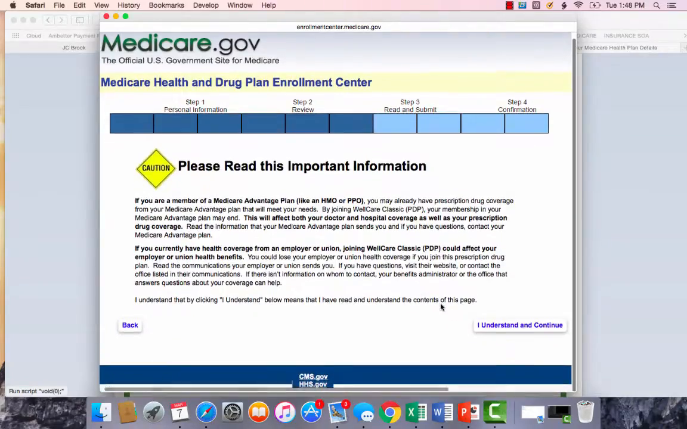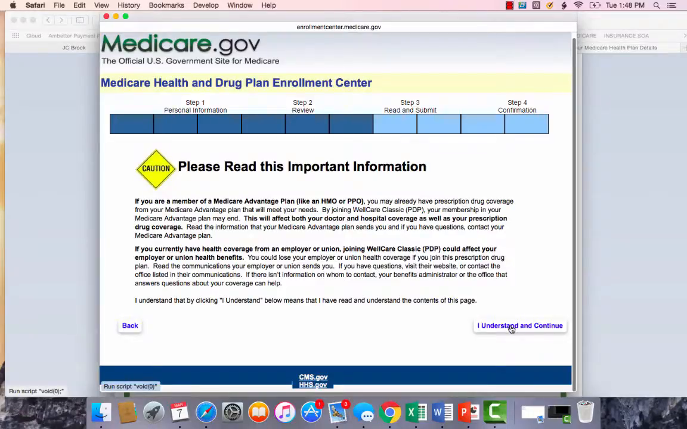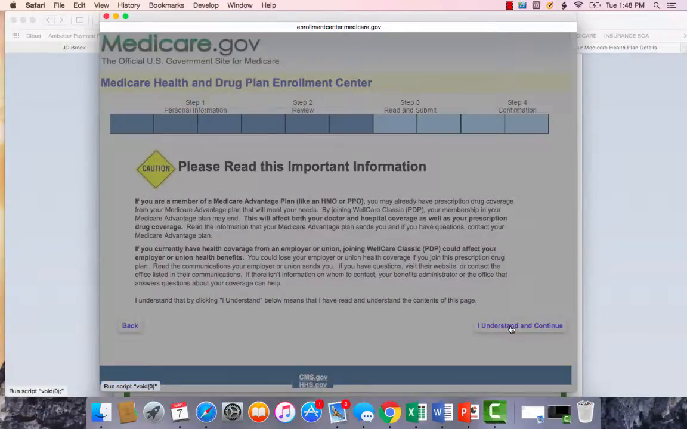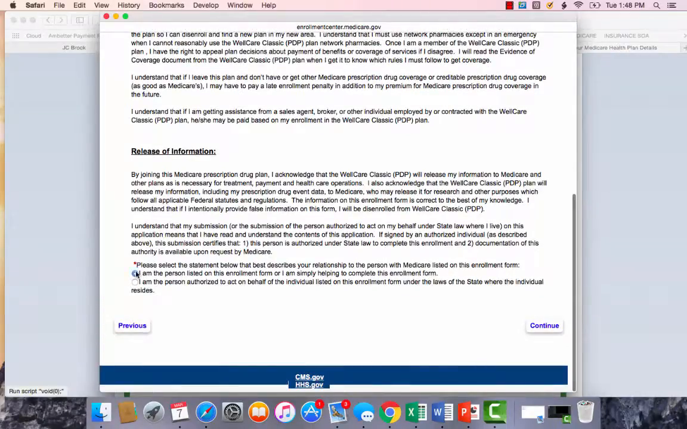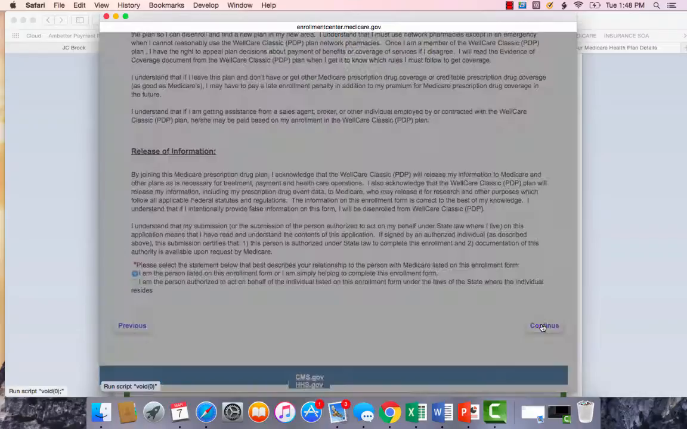When you get to this last part, you say I understand and continue. And the last page will just be I am the person listed on this enrollment, or I am simply helping to complete this enrollment form. So we normally select that. Now if you are an authorized person based on a power of attorney for a parent or something like that, you can select that one, and it'll let you continue that way.